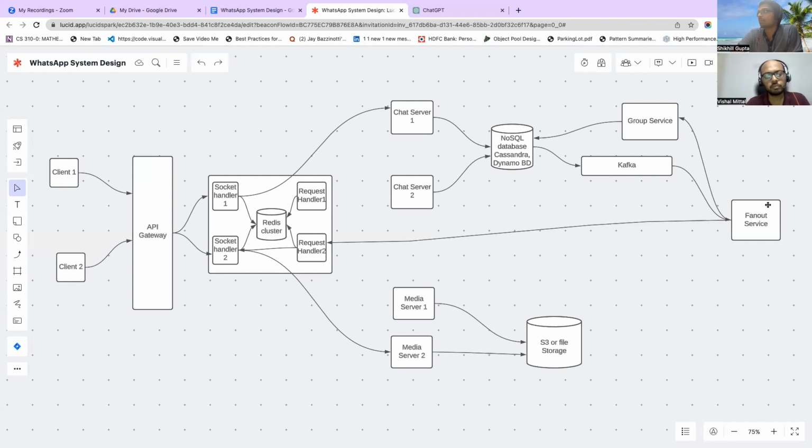Send to the Kafka. The fan out service will deliver that message to the request handler. The request handler will connect to the socket handler, and the socket handler will connect to client two too. If client two is connected at that point of time, it will receive the message, and client two will send back the acknowledgement as a message itself only, right?